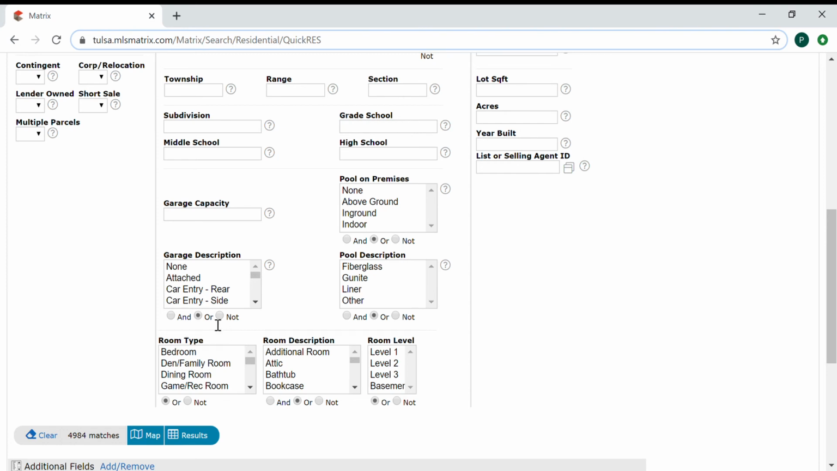Occasionally, though, you want the AND or the NOT choice. Let's say you have a client that says, we want an attached garage, but it needs to be rear entry as well. You would choose both of those, and then you would choose AND. And then it would find all the matches that have both, rather than one or the other. Or maybe you have a client that says, we absolutely do not want a carport. You would choose carport, you would choose NOT, and it would pull all the properties that are a match except for those with a carport. Okay, let's go ahead and I will deselect that.